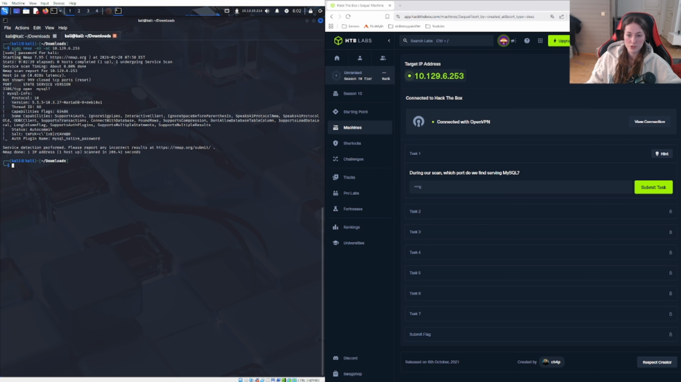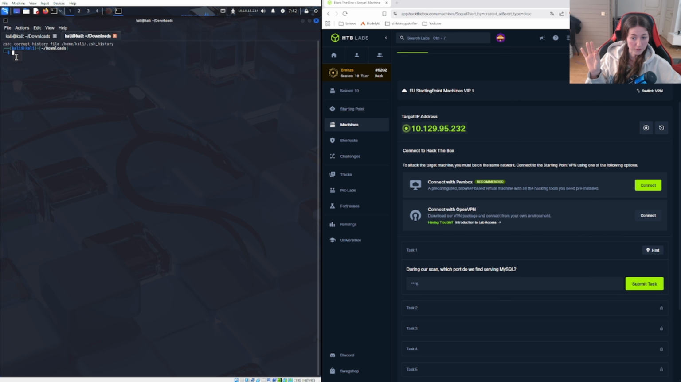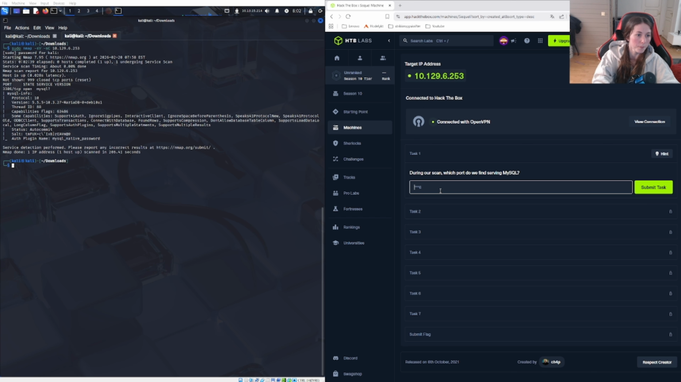Okay, so the first question during our scan: which port do we find serving MySQL? Fun fact, it's actually pronounced My-S-Q-L, because My is actually a name, and the name is pronounced me. So for you English speakers out there, you're welcome. And that's 3306.